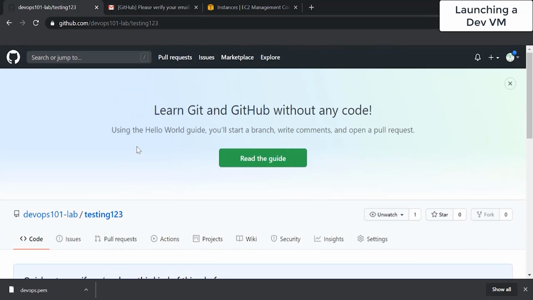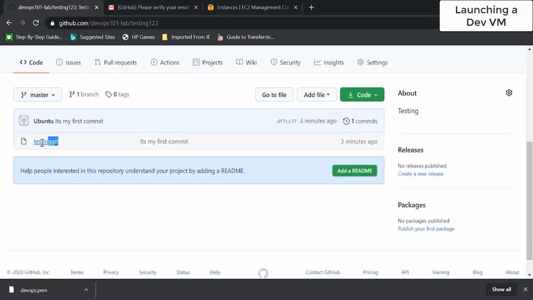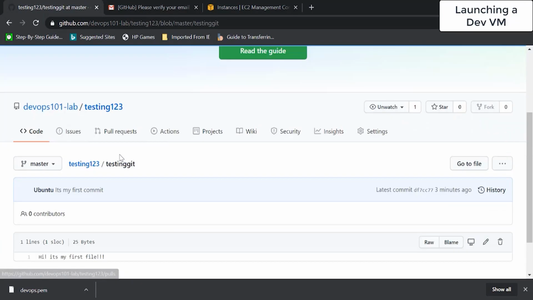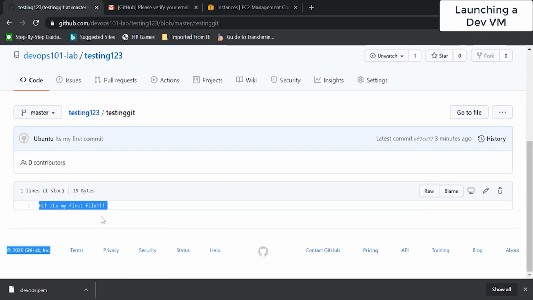Okay, so we are in this GitHub repository. Let me refresh it. If you can see, we got this file here with the message that it's my first commit. Let's open the file. So this is the message that I have written there. So this is how we have tested our GitHub repository.